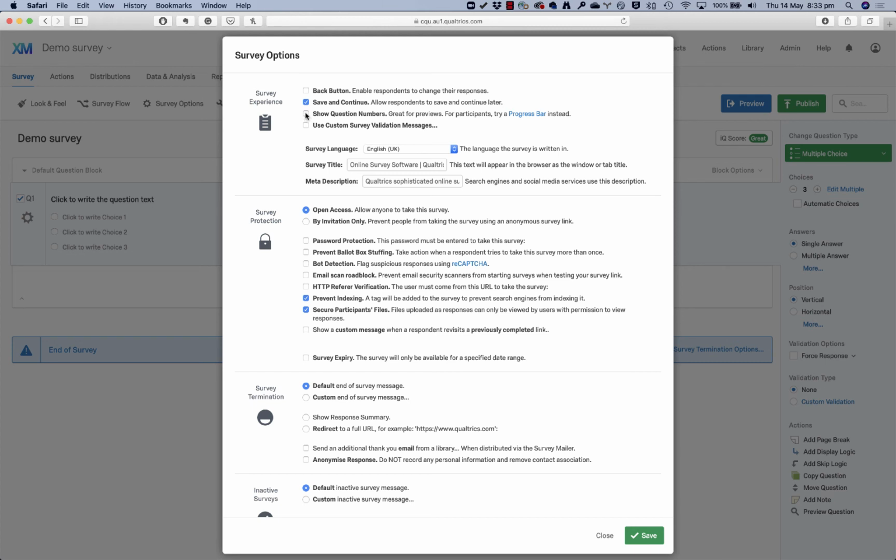Do we show them question numbers? Do we allow them to have a back button, which allows them to change a previous answer? What kind of language might we show it in? Custom validation messages that we give them if they make an error in the survey, if they answer in a way that the survey won't accept for that question. And whether we want to set a password for the survey as well, and various other options here too. Again, I'm going to come back and touch on these in a future video because there are some things here you'll want to set before you send it out to your participants.